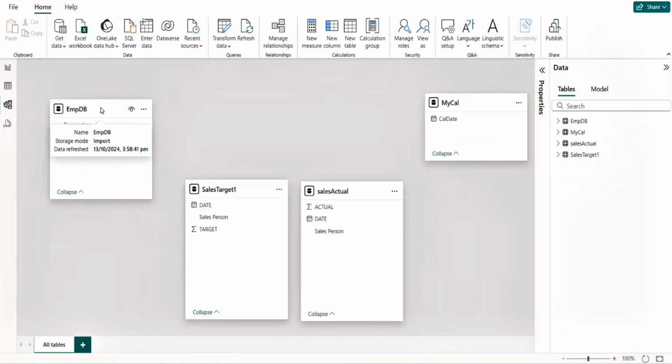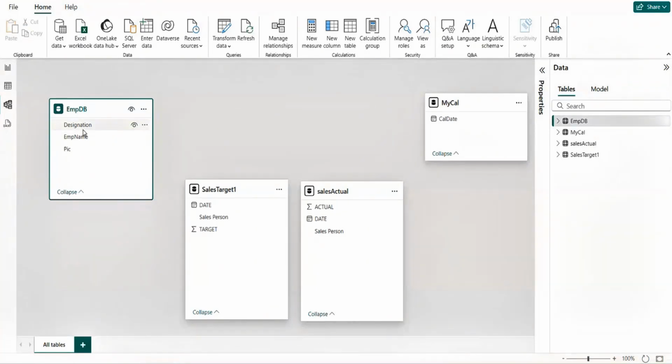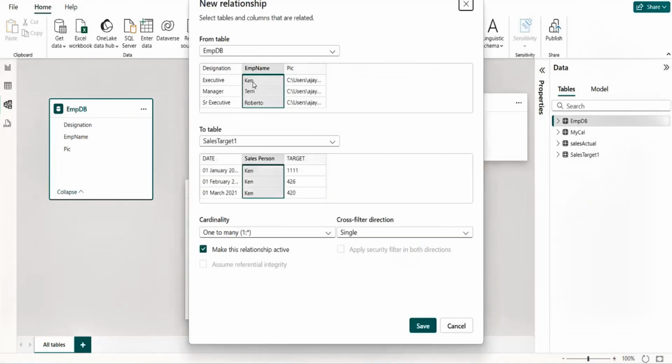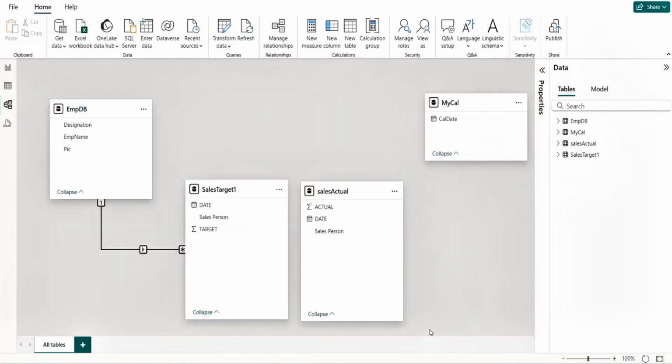But in this exercise, we have this separately created because we are maintaining the employee database also, right? So we will use this employee name instead of this salesperson or this salesperson. That is what we have learned, right? So create the one-to-many relationship. Yes, always you have to go and create a one-to-many relationship.